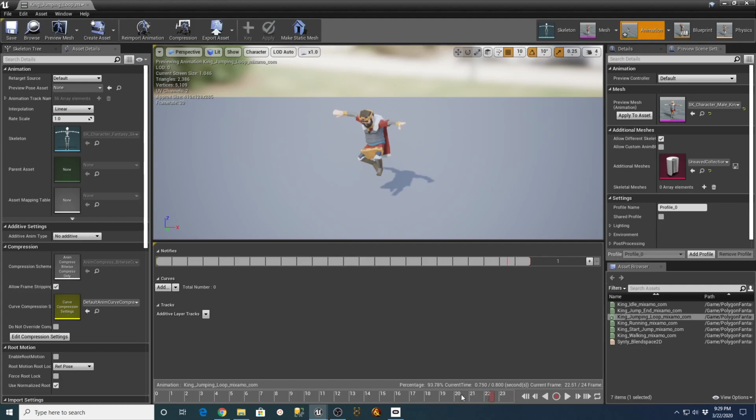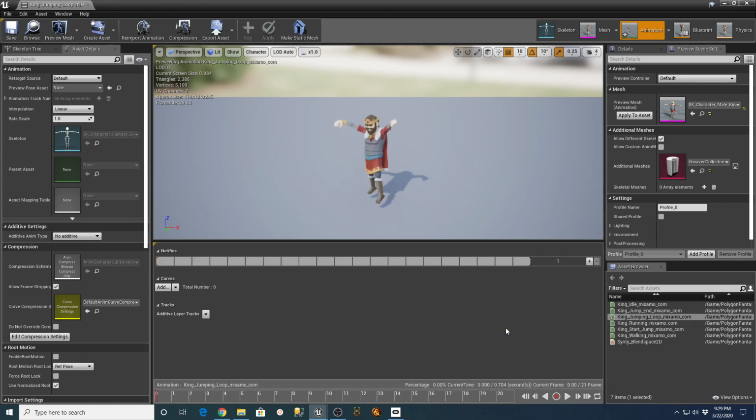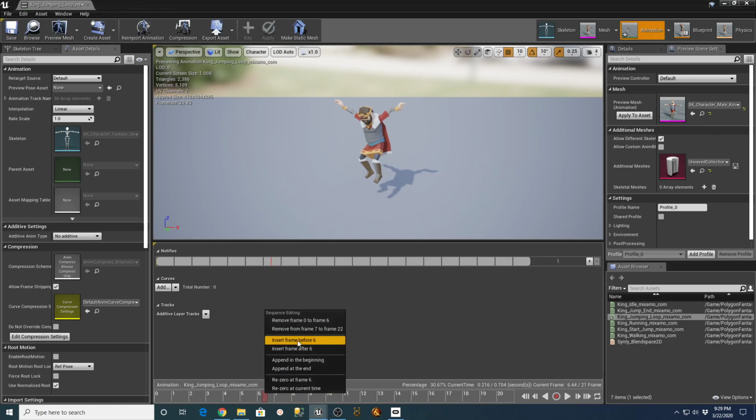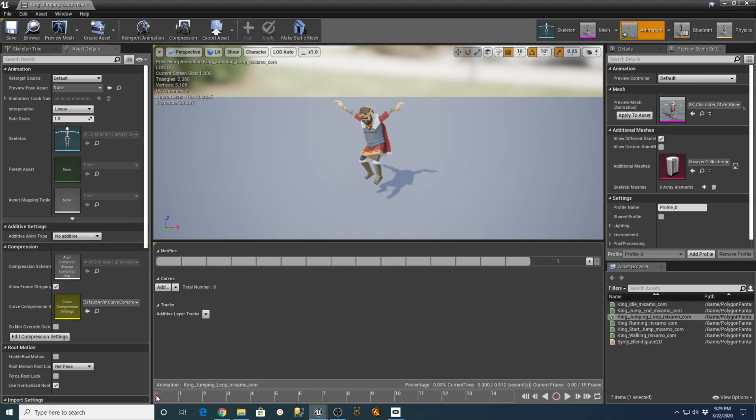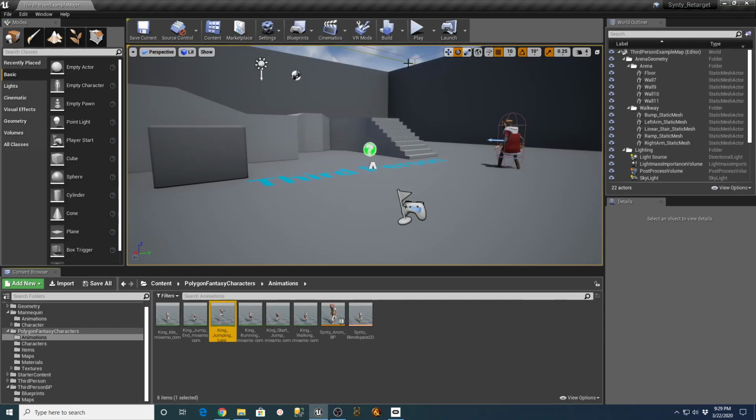So if we wanted to, we could keep him, I don't know, maybe somewhere in this range here. So if I said delete, remove from frame 22 to 25, that'll shorten that up on the back end. And over here I could say delete frame 0 to frame 6. And that might keep him in the air a little bit better. I don't know. Save it. Play it.